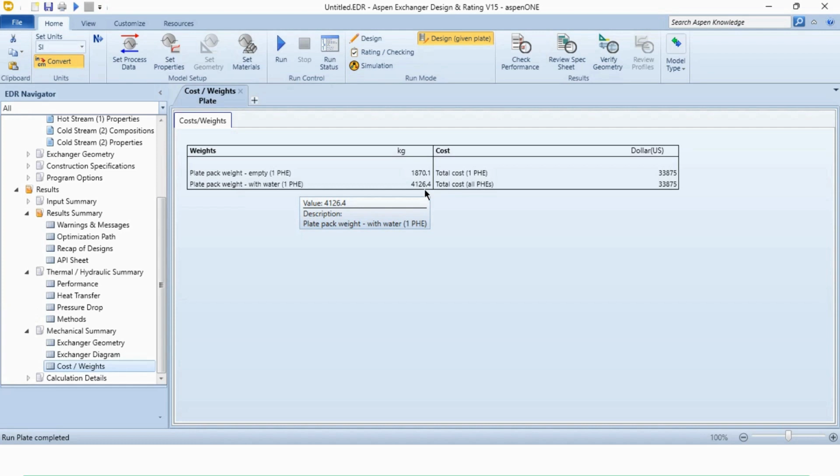These results demonstrate another advantage of using a detailed equipment design tool. Similarly, the total cost is 33875 dollars. So we are not only obtaining the thermal performance, we are also obtaining information that can support equipment selection, engineering evaluation, and preliminary economic assessment.